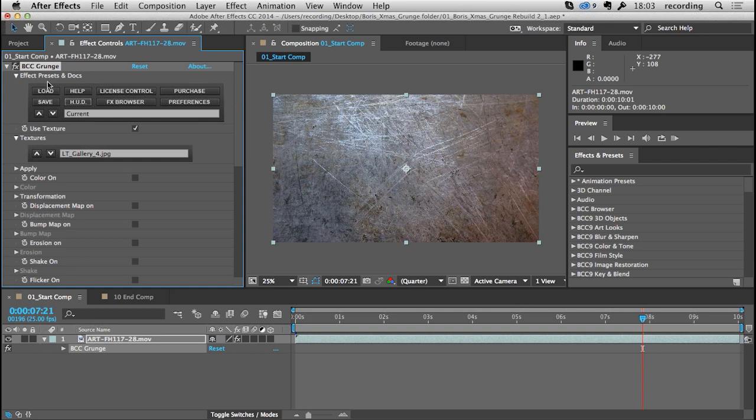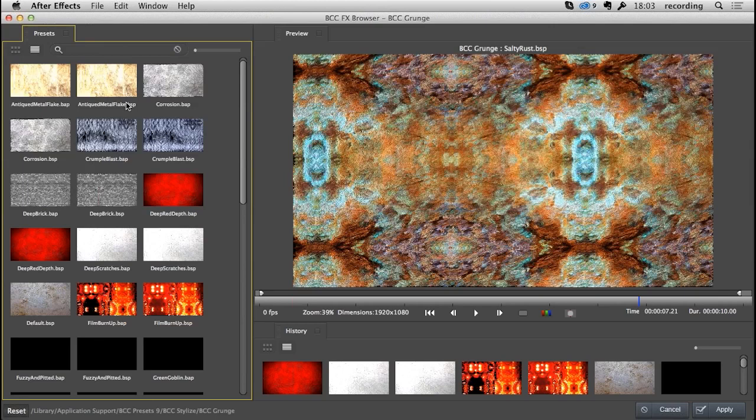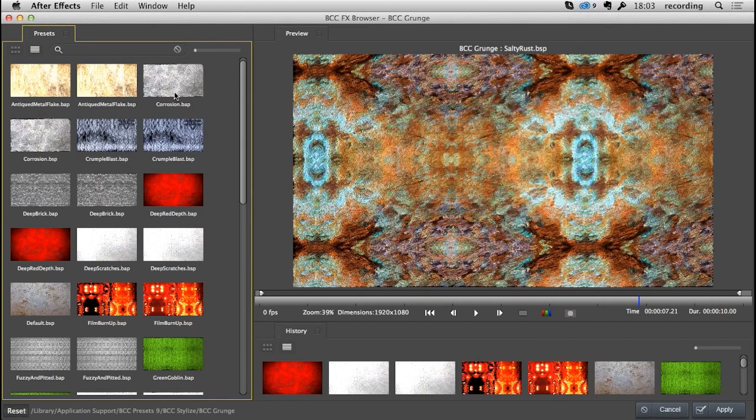That's the basic functionality. It does a whole lot more than that, though, so let me show you what it does. First of all, we're going to go into the FX browser. The FX browser is a way of being able to see all of the effects and all of the presets that you can apply using this particular filter or plugin.